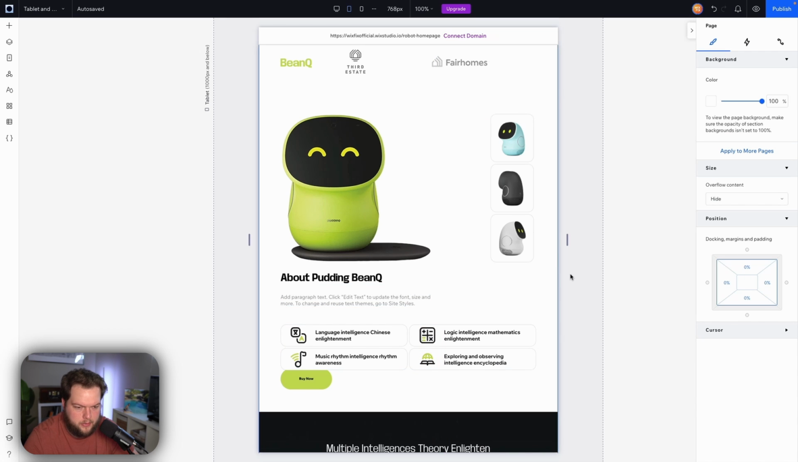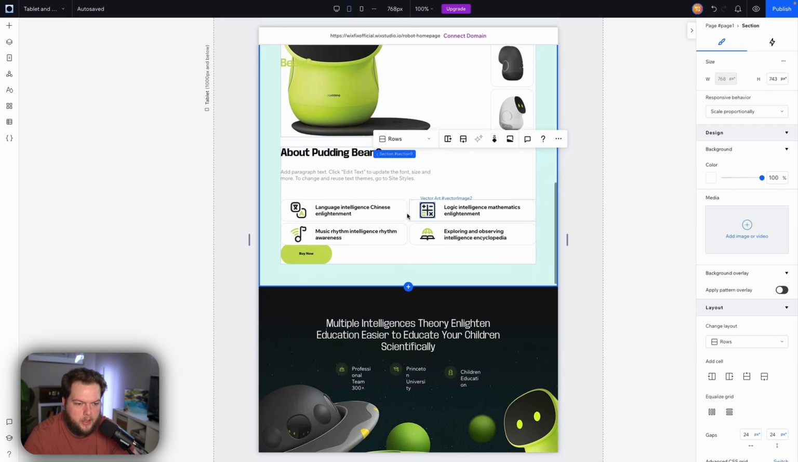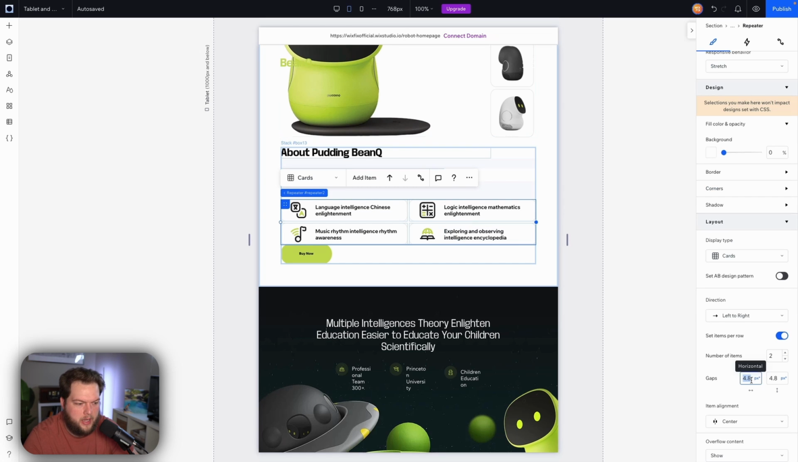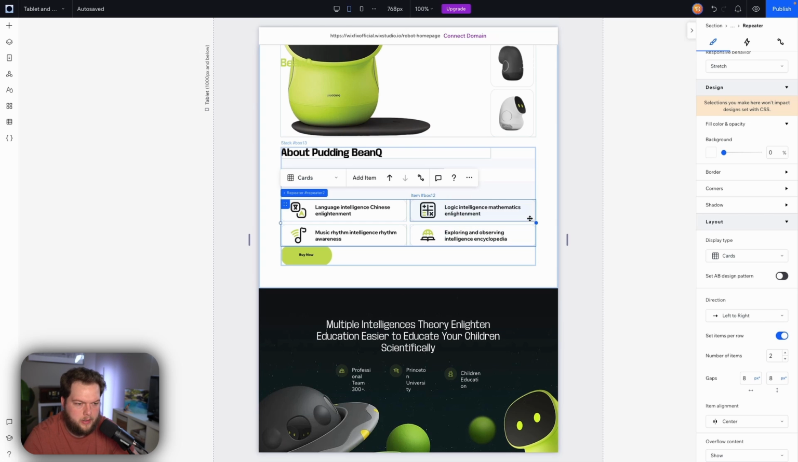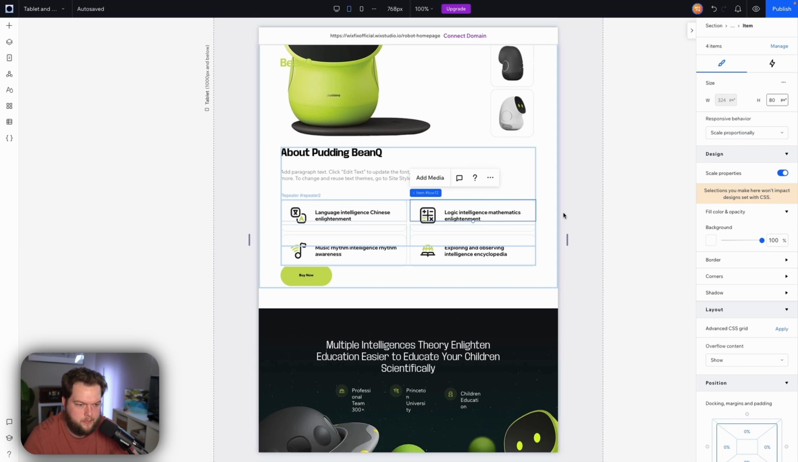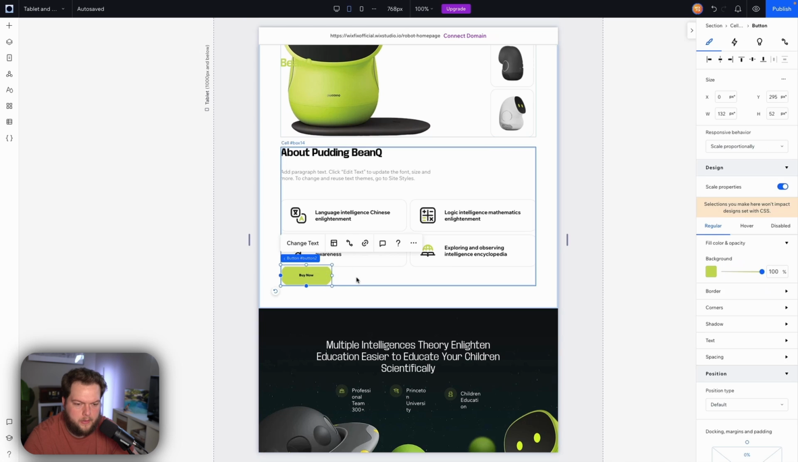Something like that should do. And you'll notice we're already at 13 pixels here, so it's good that we set the minimum on the desktop. And then for this repeater here, let's add a little bit more spacing. So let's do like 8 and 8. And then for the height of the repeater, let's set this to like 80 pixels. So now we should have something that looks a little bit cleaner like that.